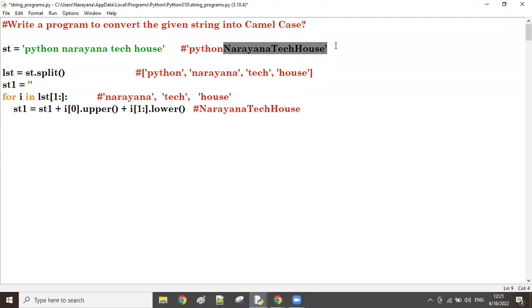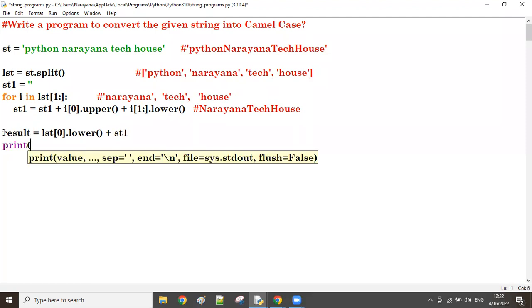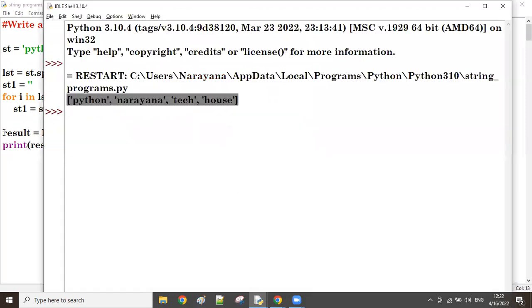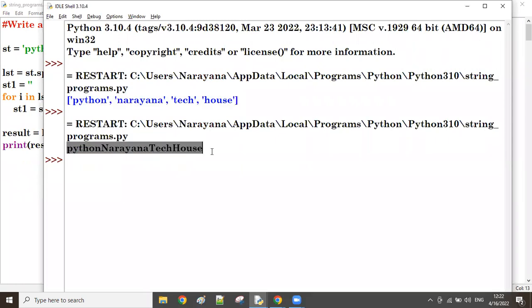So we got this result, right? Narayana tech house came. Before this one, I add lst of 0 in lowercase, right? Before the current result, I add lst of 0. Outside the loop, lst of 0 must be in lowercase, plus this st1 now. What is st1 currently? Narayana tech house. So lst of 0 means Python plus Narayana tech house, into the result variable. And finally, let's take the result.